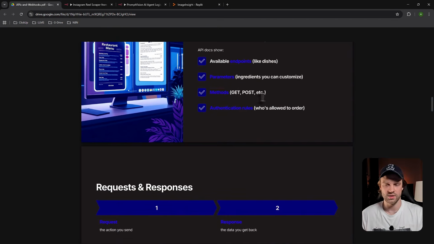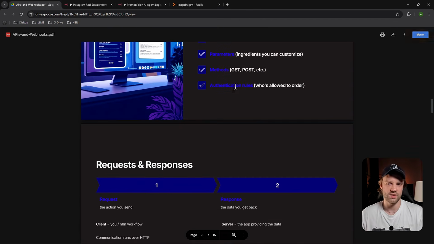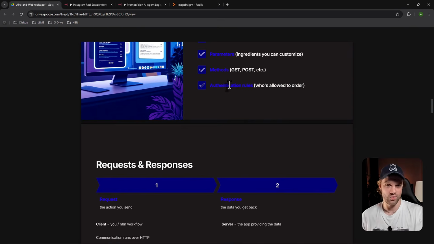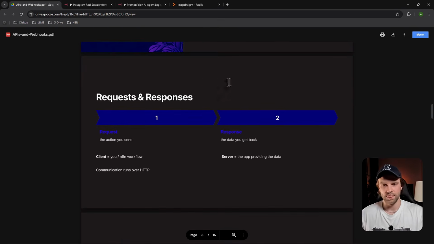What kind of methods, again, we'll talk about it in a second. So we have GET and POST, right? When we're getting something from an API, we're going to use GET. When we're sending something to an API, we're going to be using a POST, but we'll touch on those just in a second. And authentication, really important, guys, because if you don't have authentication or the key to the API, it's just going to give you a server error and it's going to say you're not authorized to get this order. Okay, really simple. So now let's talk about requests and responses.